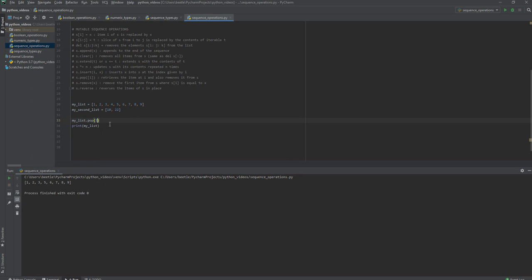Run. And it's popped off. What if you wanted to set value equals that and then print value? Pop also returns that value, so you could set something equal to it. So it returns 4 there.